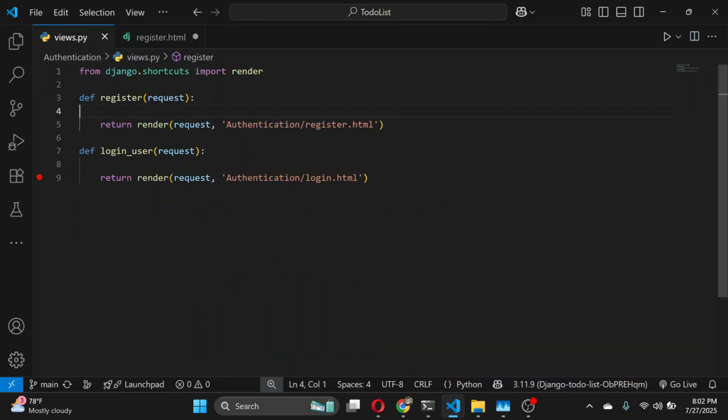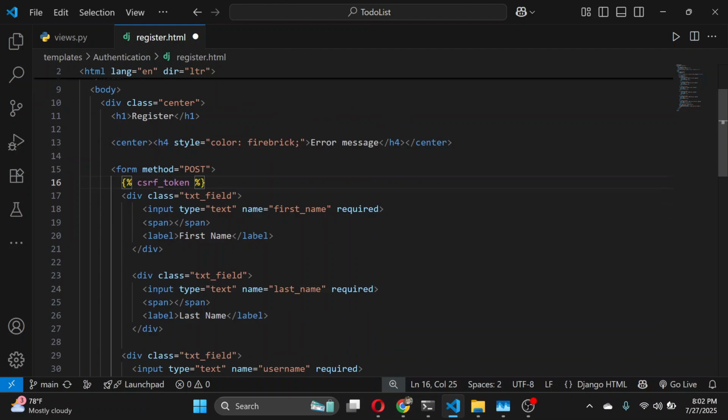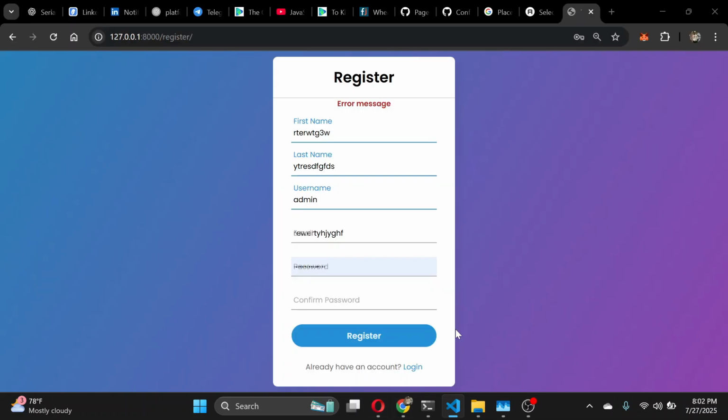hacker or an attacker can create a form on a totally different website and send a post request to this register endpoint, right? So we want to make sure that the only way this form is going to be valid and the only way the data from this form is going to be valid is when the data or the form is submitted from our own website, which is the front end right here.